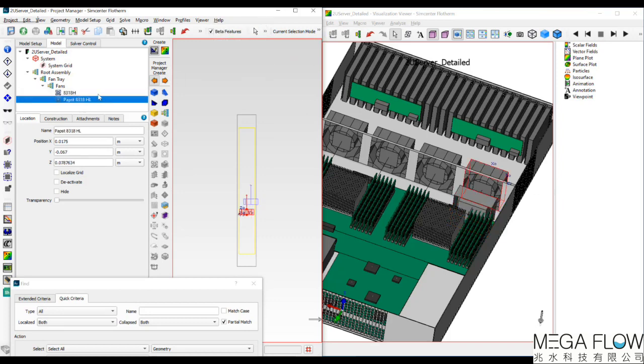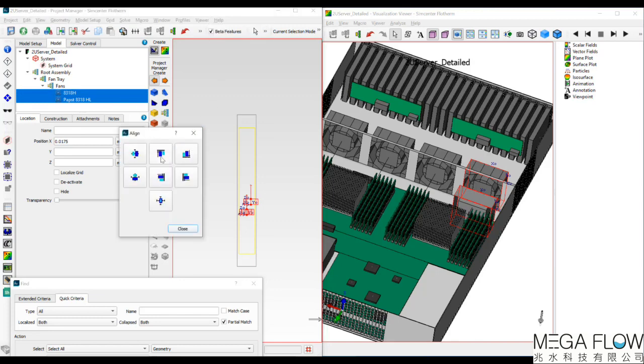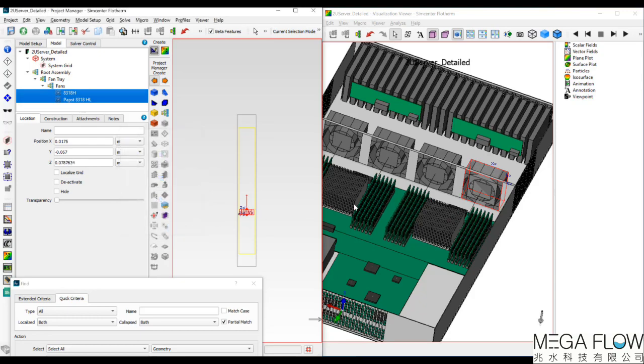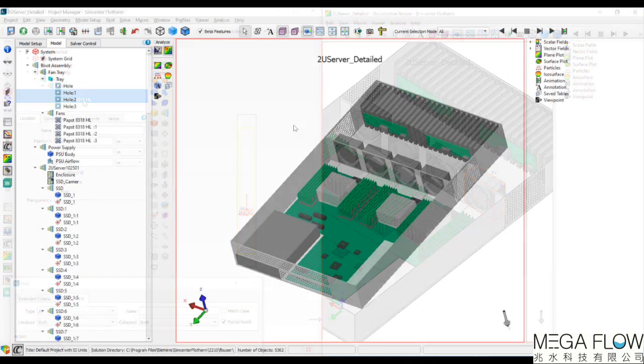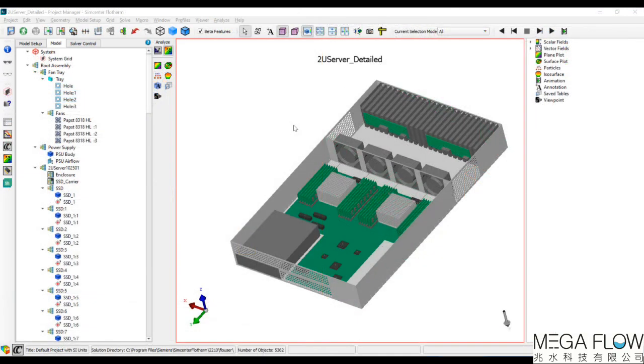Meanwhile, you can visually see the fan being correctly positioned in the visualization viewer window. This type of workflow is especially helpful in even more complex models than the one I'm showing here when you have many thousands of objects on screen. Now, to demo the rest of the visualization improvements that came out in the previous Simcenter Flotherm updates, I will work from a single window just so it's easier for you to see it in this video.